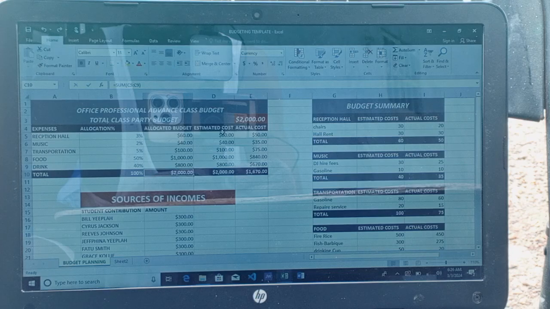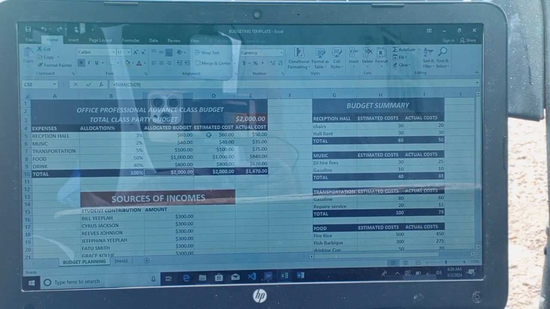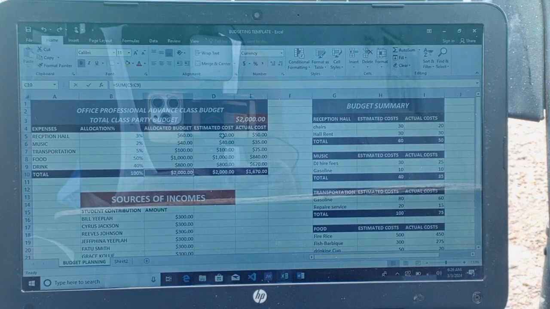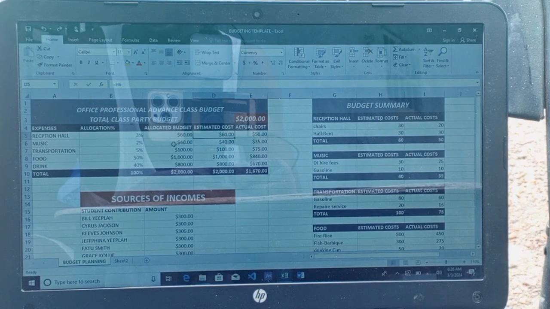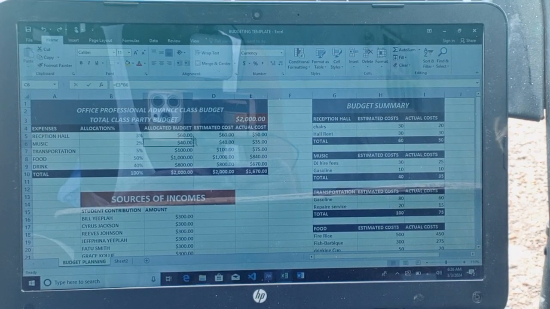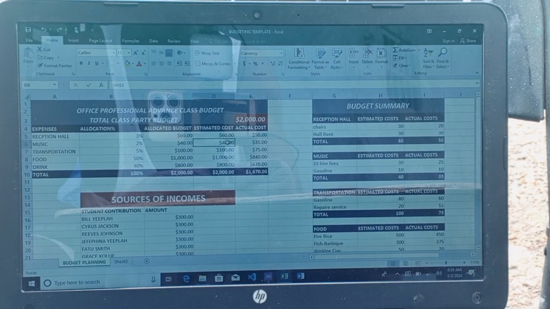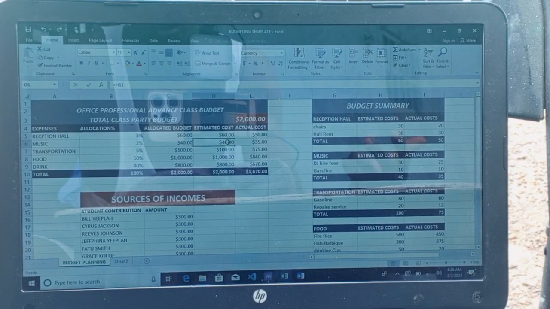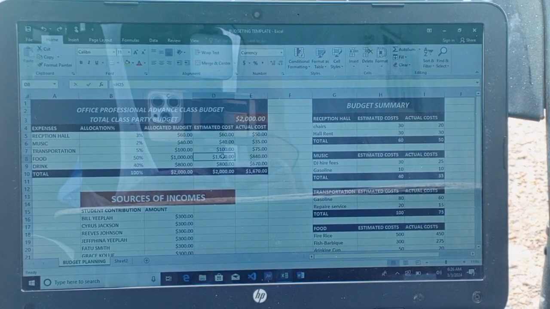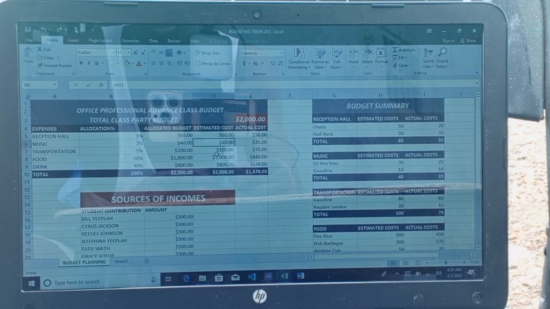What is estimated cost? Estimated cost is where we say, if we're allocating $60 USD to rent a reception hall, how much will it really be? I think they will be charging that place $60 as an estimation. If we're allocating $40 for music, what will be the estimated cost for the same $40? We have not fully negotiated with the DJ, the person that owns the music. So the estimated cost will be negotiated in the future, but it should also fall within our $2,000.